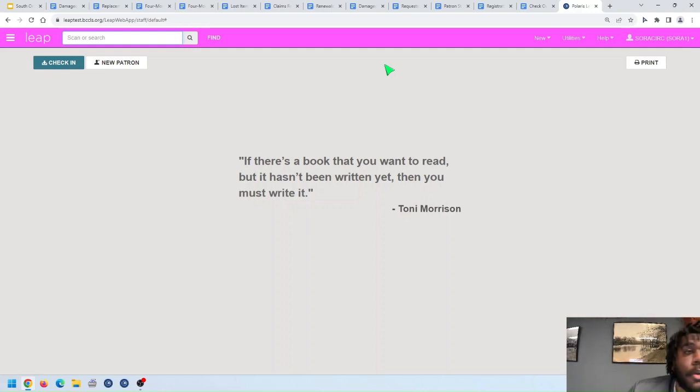Just a question, probably know the answer already. With the claims return option, you put it in there, and then some months go by. Oh, we found it, and we check it in. I assume it comes off claimed. Comes off claimed. Yep.